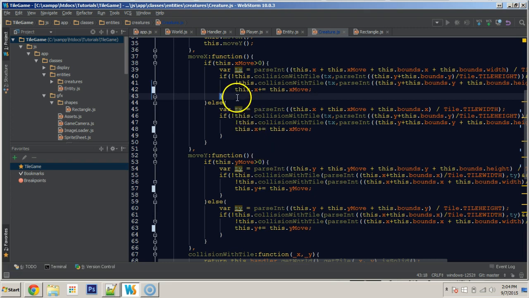One thing that we want to do, I'm going to take in the else and say if this dot x move is greater than zero or less than zero, sorry. Just to guarantee that we don't run these functions if our x move is not greater or less than zero. I guess we'll never get to this function if we don't have any movement, so we can leave it there like that.